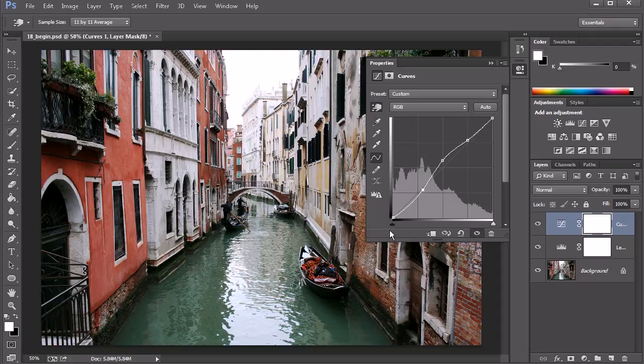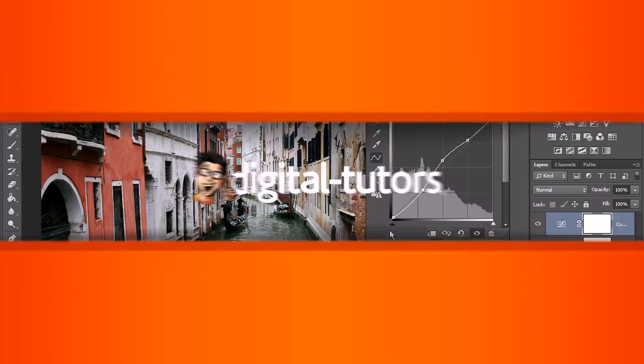All right, fantastic. So this is the curves adjustment inside of Photoshop. Very, very powerful tool. And again, this is going to take a little bit of time getting used to, but don't be afraid of this adjustment. It's actually very powerful, and once you get used to using it, you'll really be able to accomplish a lot of really great things inside your images.